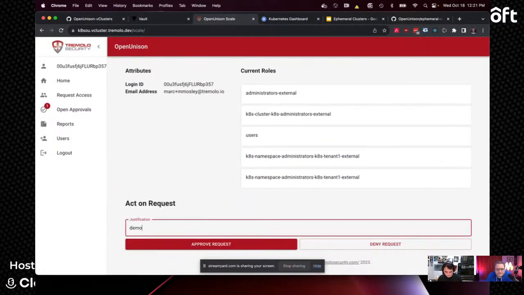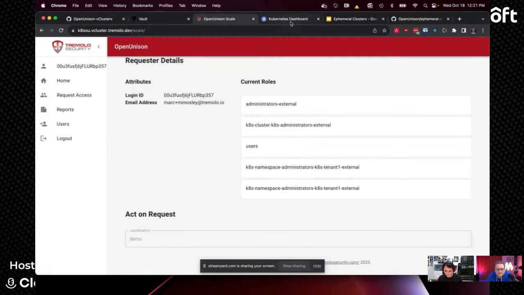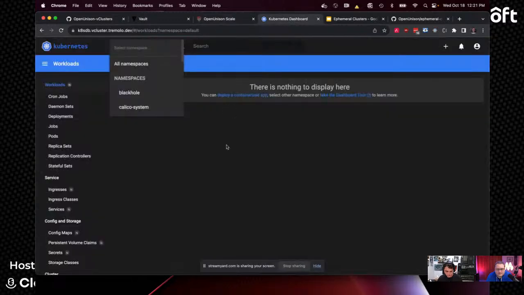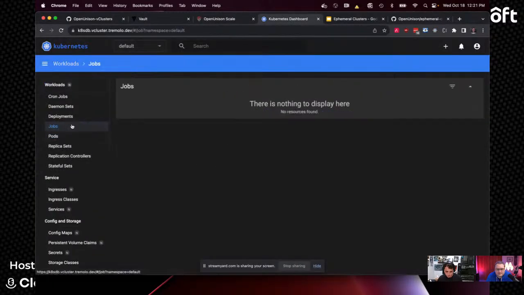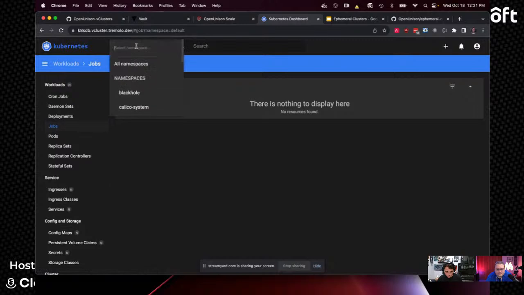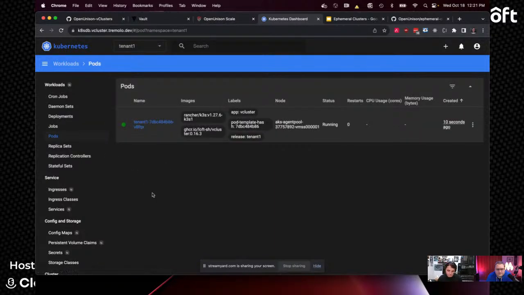So I'm going to approve, and we're off. The first thing we're going to notice, if we go to our cluster, is that we now have a new tenant. That new namespace was the first thing that got created. If we look at pods, we can see that the vCluster is starting to launch.